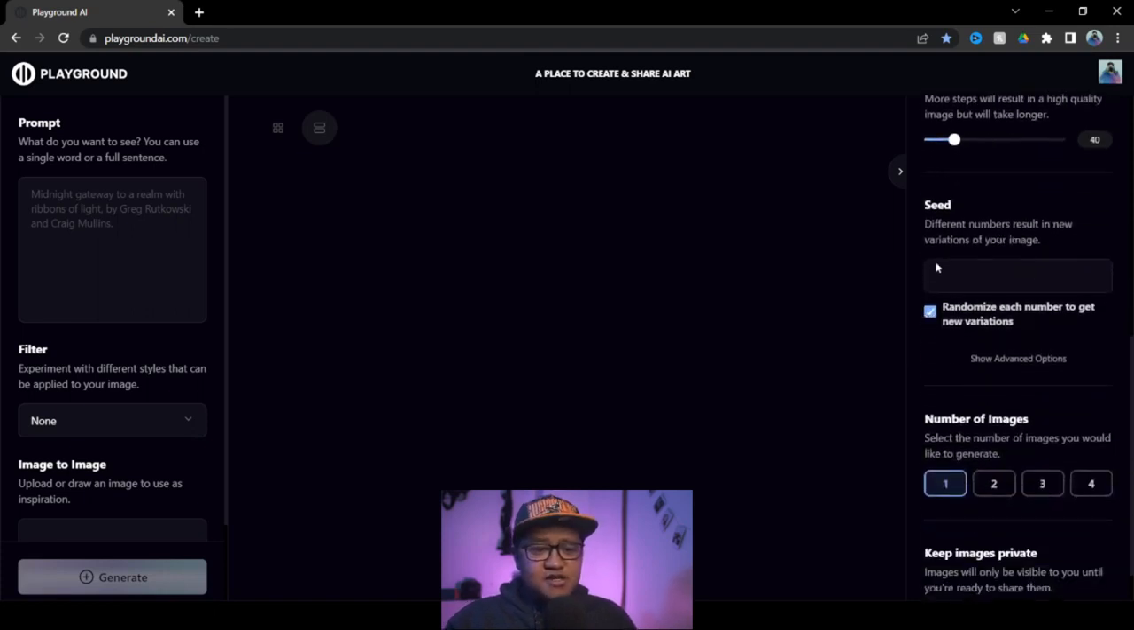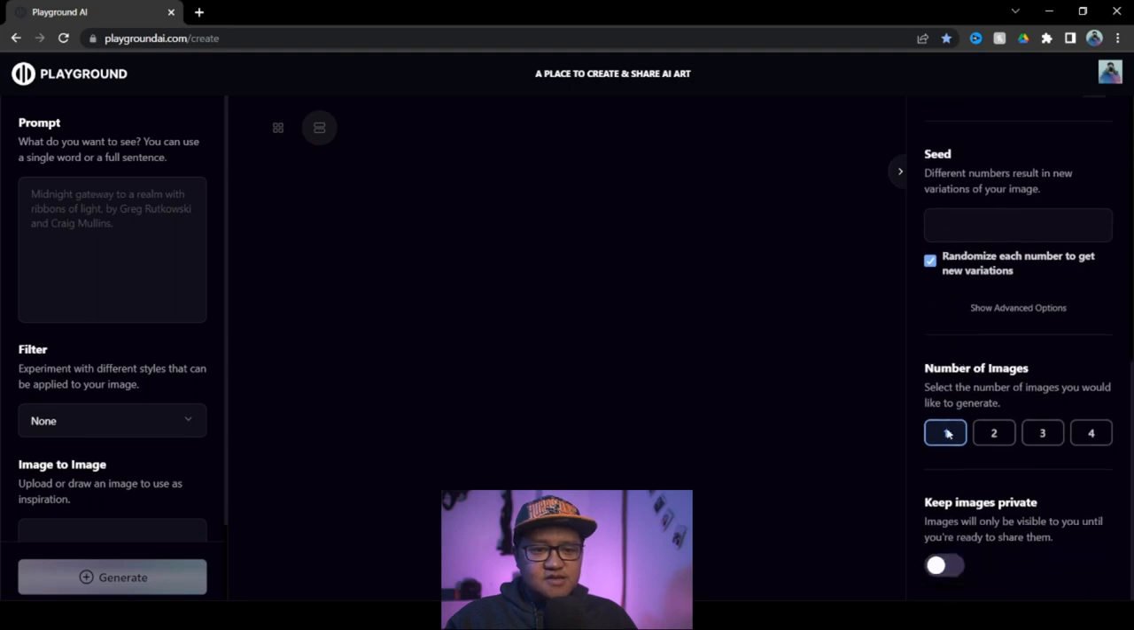Now for the seed, just click randomize. You don't have to do anything with that. Just stick with 1 for now. And if you want, you can keep the images private. So basically, if you generate these photos, it's not going to show up in your profile.